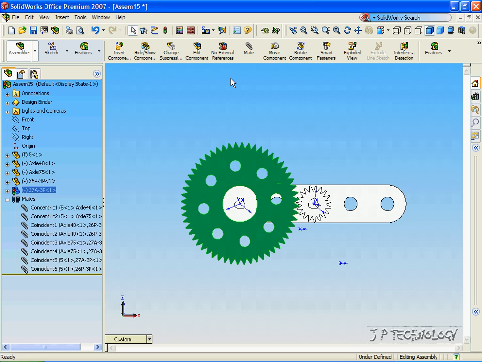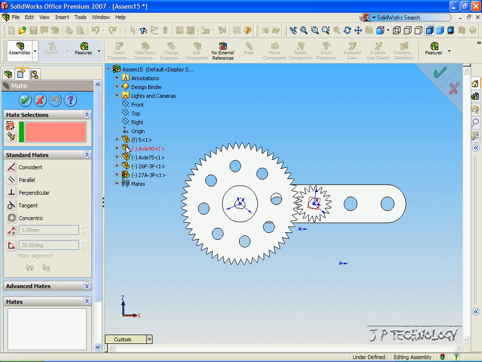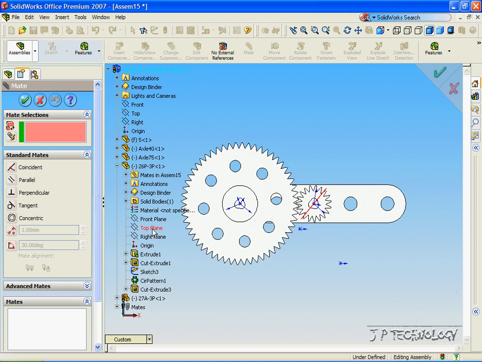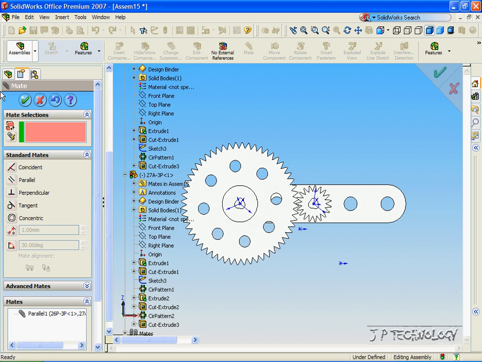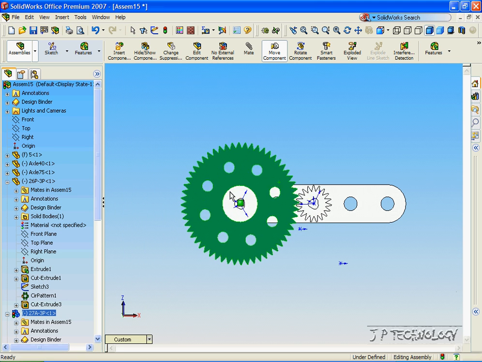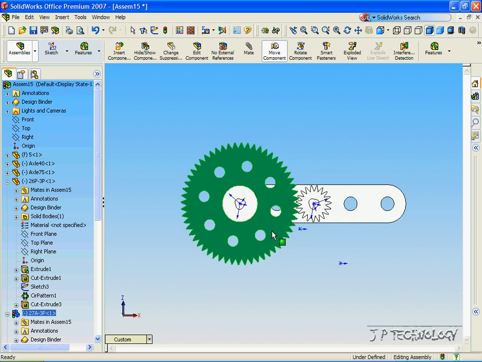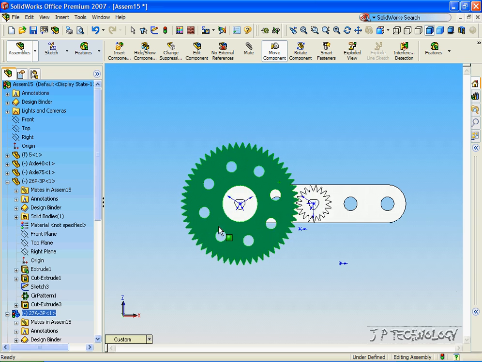So let's click mate, open up the tree, open up one gear, click the top plane, open up the other gear, and click their top plane, click parallel, click accept, click OK, and now these two gears move in a 1-to-1 ratio, but it's much smoother than using the advanced gear mating way.